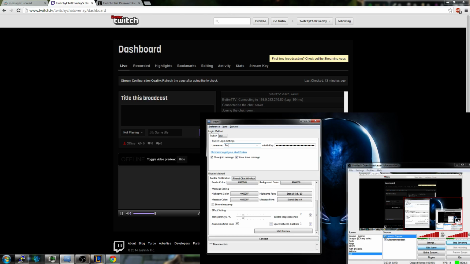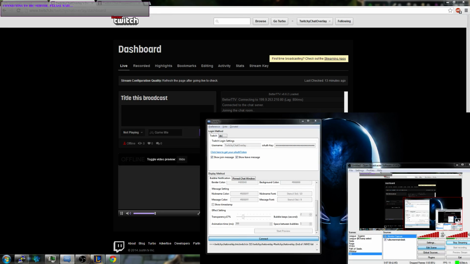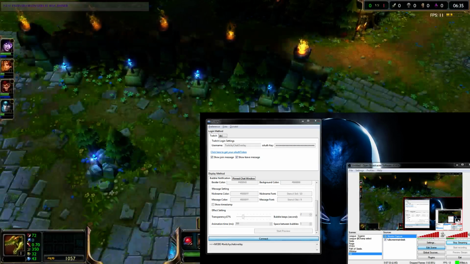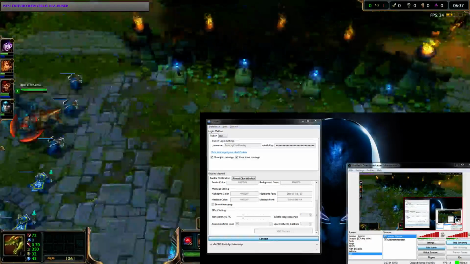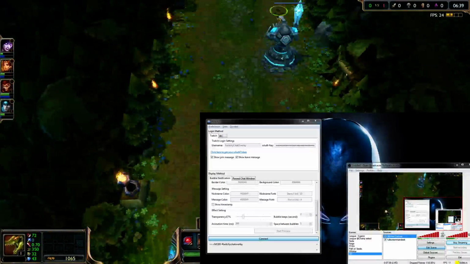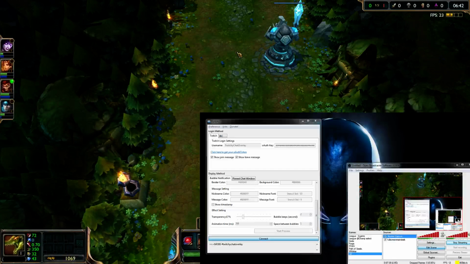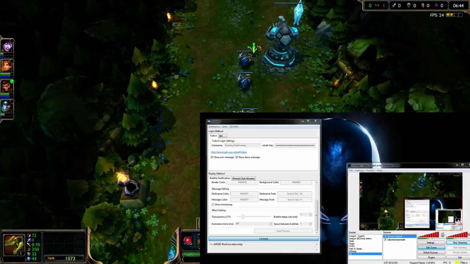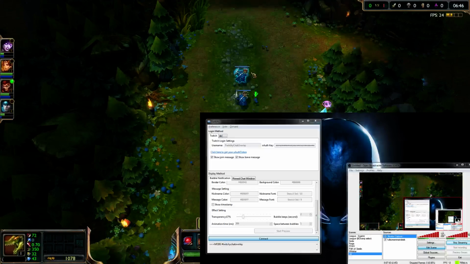Sorry, I just created a new account real quick on Twitch so that I could preview this. Now, when I connect, it should connect all the way. And now you can see that Twitchy Chat Overlay has joined the channel. And you know that you can change the fonts, you can change everything like that, so if you don't like how it looks, that's completely fine.